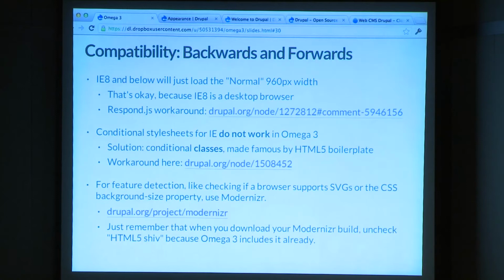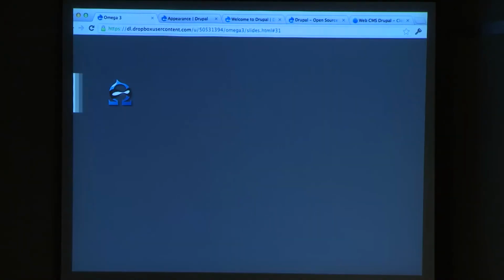So let's see. Okay, compatibility. It defaults back to the 960 pixels on IE8 and below. It doesn't do any responsive stuff. You can't really load IE style sheets. You have to do conditional classes where you put some conditional stuff in the head or in the HTML part at the top, and then you get special classes for each browser. You can look into that. And then for feature detection, like if you want to use SVGs or background size stuff, Modernizr is the way to go. It has an awesome module.